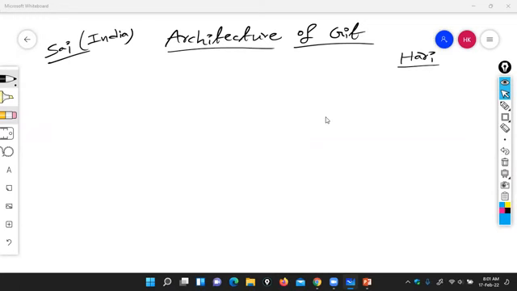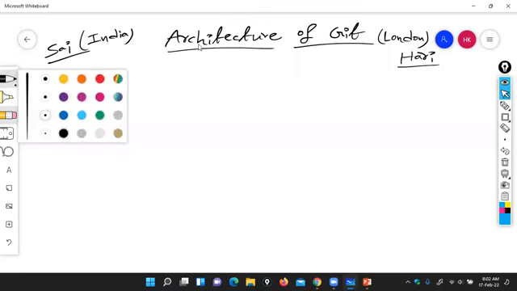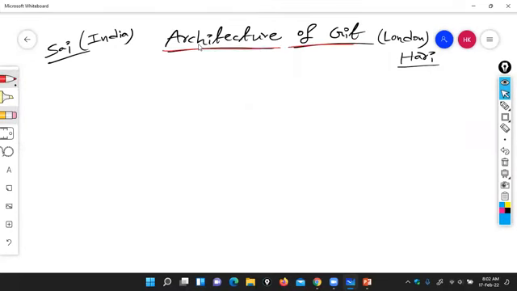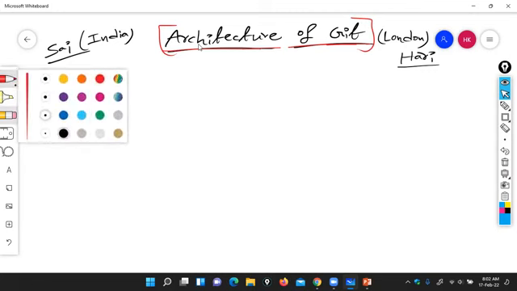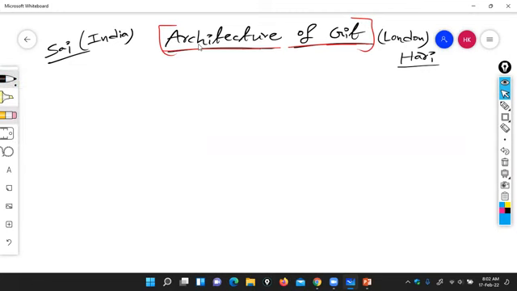So here, Git architecture. Two people are working for the same project. One person's name is Sai. Let's imagine he is working from India. Another person's name is Hari. Let's imagine he is working from London. Even though geographical locations are different, these two people are working for the same project.